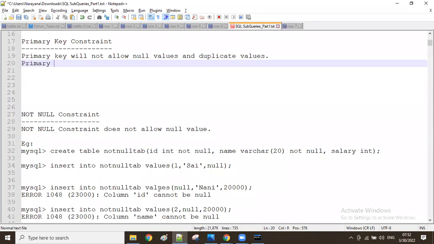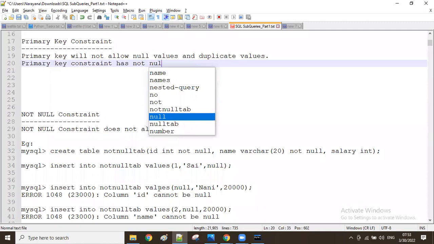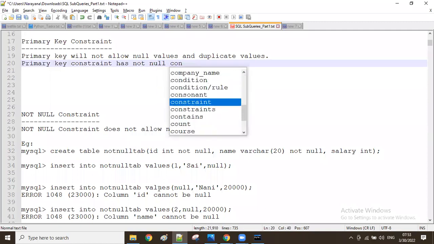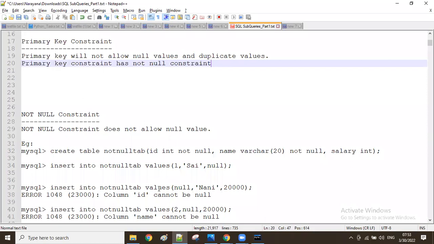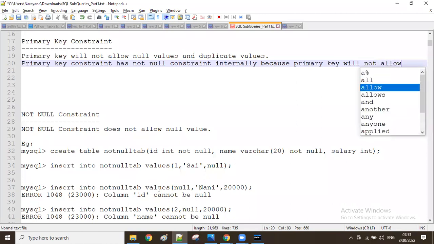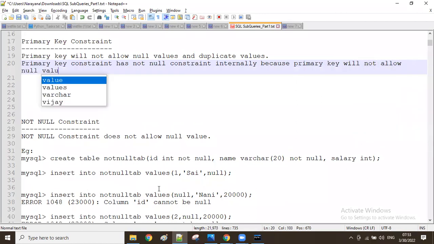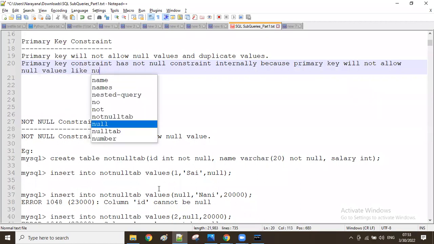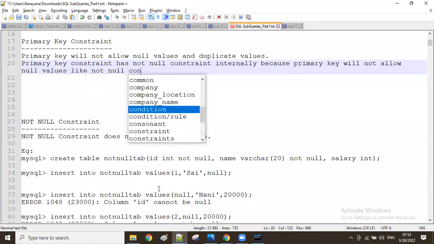Primary key constraint has NOT NULL constraint internally, because primary key does not allow null values, like the NOT NULL constraint.